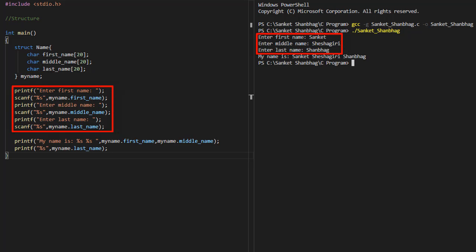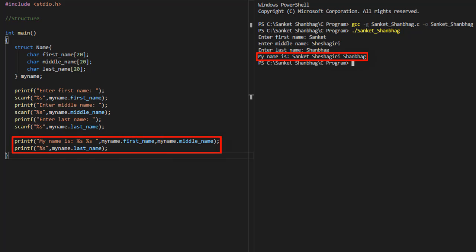I am prompting to provide first name, middle name, and last name, reading the value, and storing it in structure members, and displaying the name using printf function.